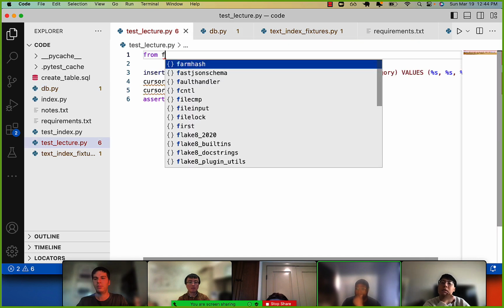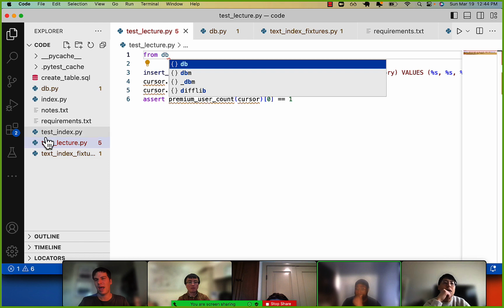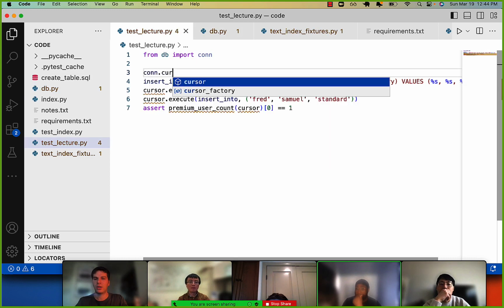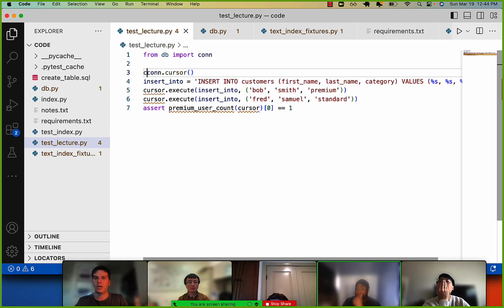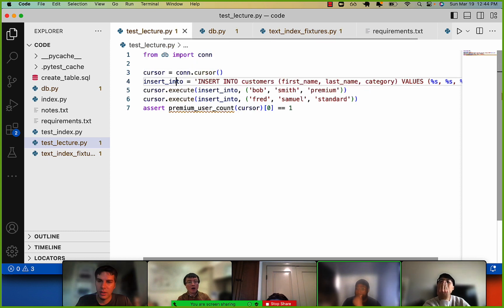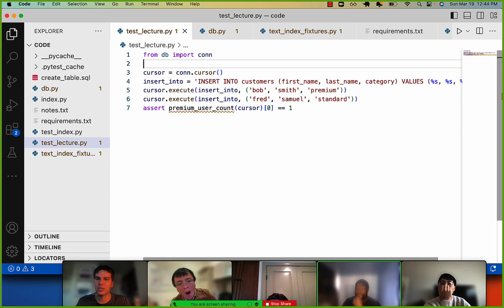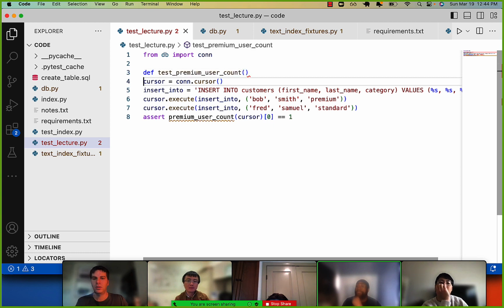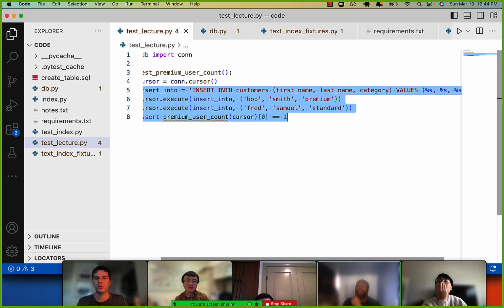We'll say from db. Right. We're not having separate folders right now. So we say from db import the connection object. Okay. And then we can create a connection.cursor, and call that cursor. And let's call this def test_premium_user_count, colon, and then just place this here.